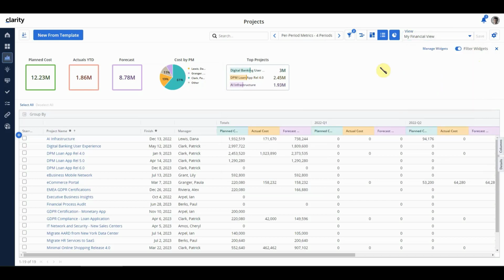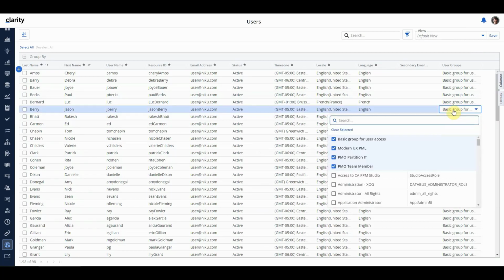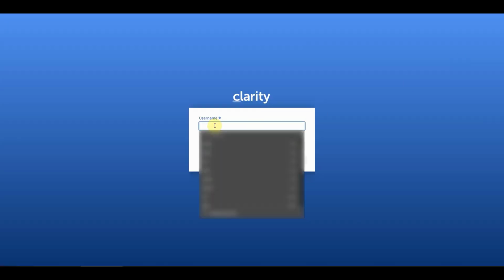Next, let's find another user that does not belong to the financial management group and is not an administrator for the views. So let's go back as our admin and look at a user called Jason Berry. If I look at Jason Berry, he does not belong to any administration group and he does not belong to financial management. So let's log out as Rakesh and log in as Jason.